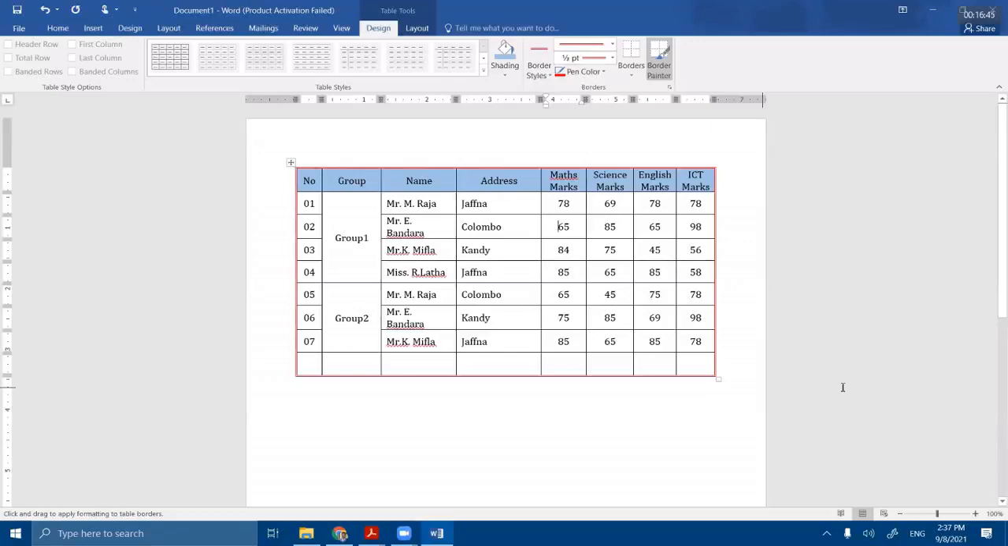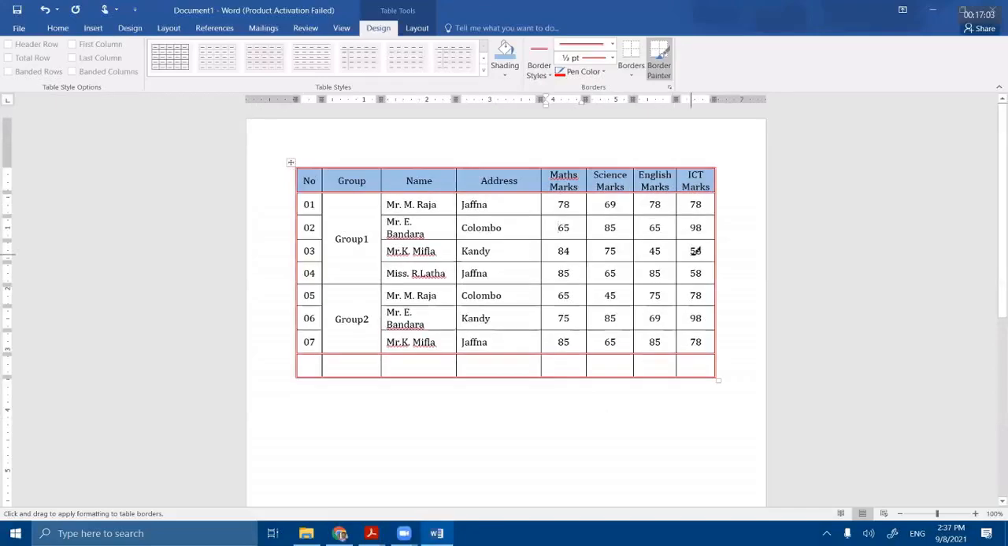Only the outline you can select. In your own style, you can select the formatting. You can put the background color, or border style, or border color, or border thickness using this design option.